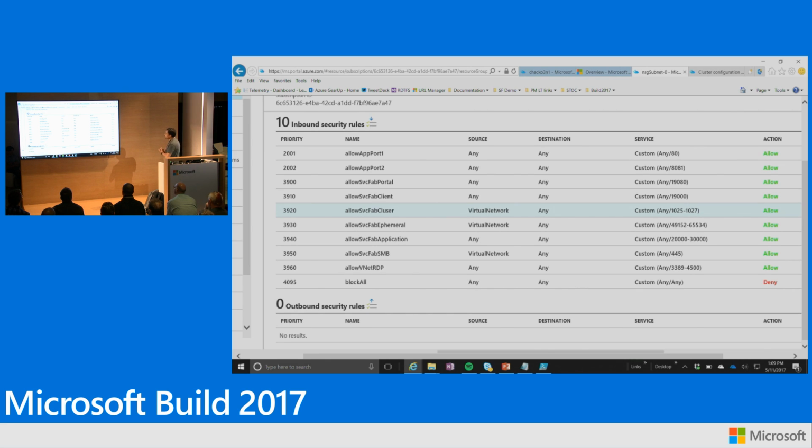Okay. The first two are ports my applications use, 80 and 81. You have to figure out what your inbound security rule needs to be for your own application. You don't have to do this for any of the back-end nodes. It's only for the front-end nodes, where you're accessing the gateway. So those are the two here.